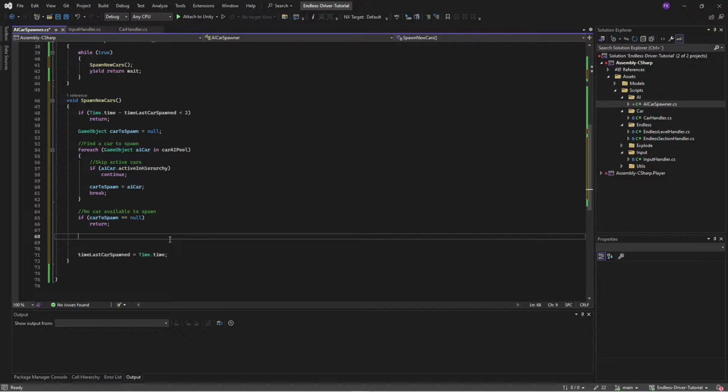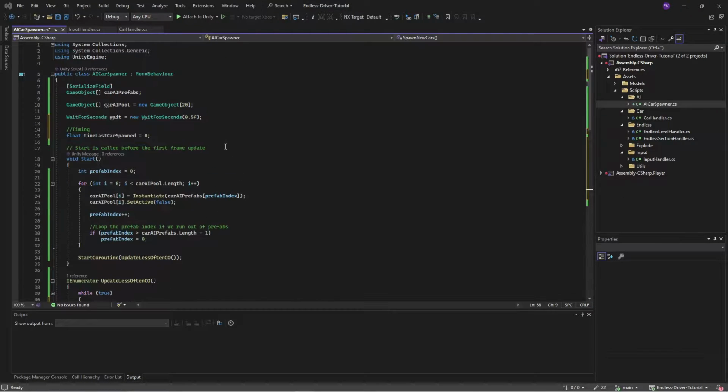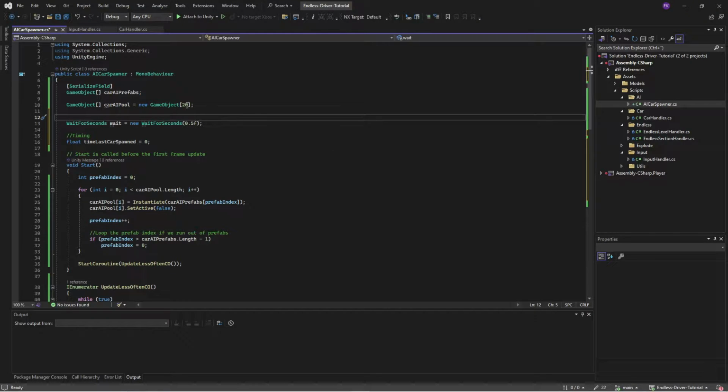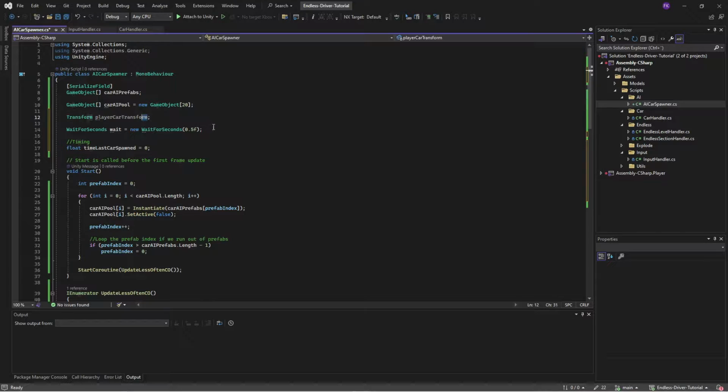So then we want to spawn our AI car, and we want it to spawn ahead of the player's car. So in order to do that, we need to find out where the player's car is. So we need to find the player first. So let's actually just add that one, and let's move this one to timing actually.